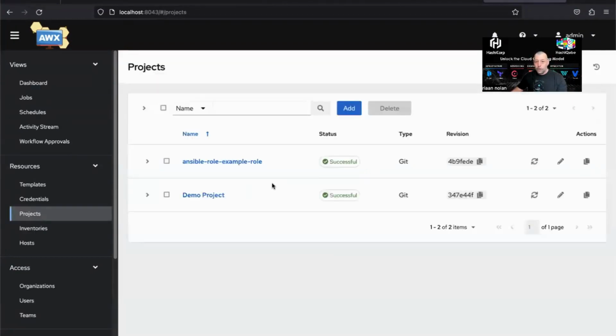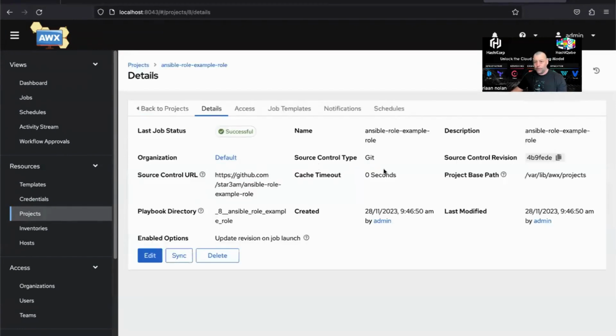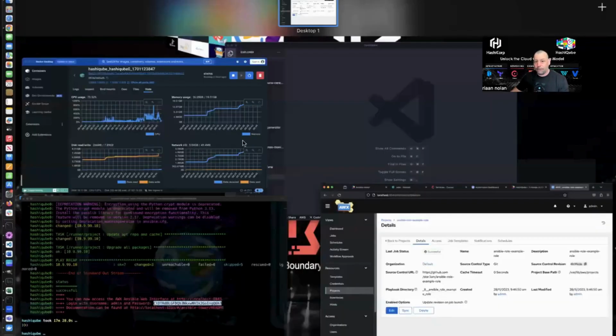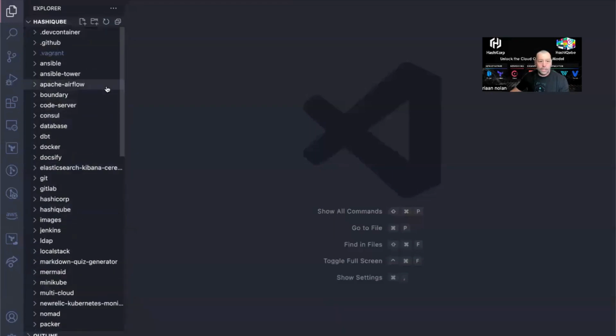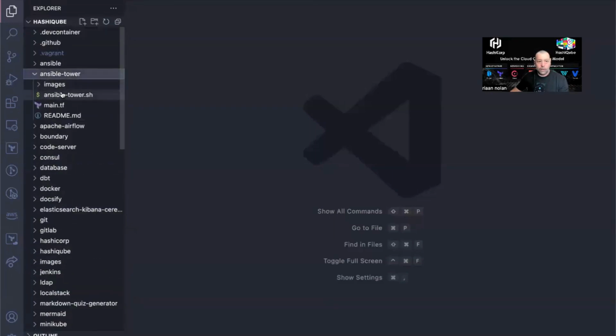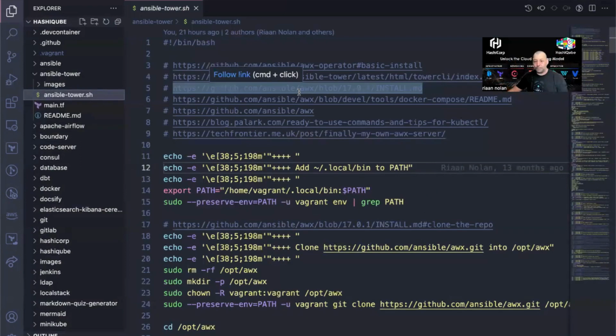Now, first of all, we have a project, and this project is my Ansible role example role. Now, it tells me that this project is cloned from the source control URL, github.com/star3am, that's me, /Ansible-role-example-role. Now, the reason it did that for us is, I actually want to show you, if we go into Ansible Tower and we open up the Ansible Tower provisioner, we can see exactly what this provisioner was doing.